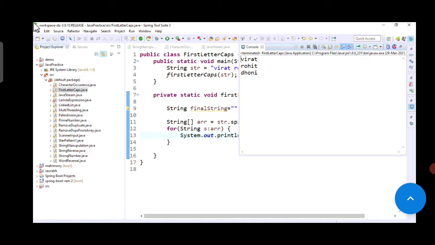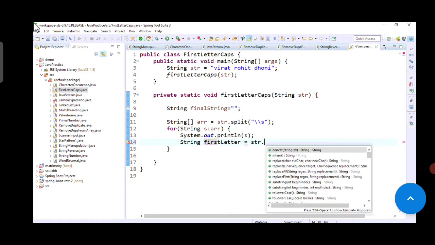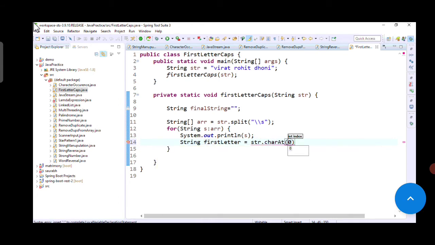So we just have to make the first letter uppercase. Below this, we will create a variable, string first letter. And how can we get the first letter? Obviously by str.charAt at index 0. The 0th index will be the first letter. It will be a char, as it returns only a single letter.